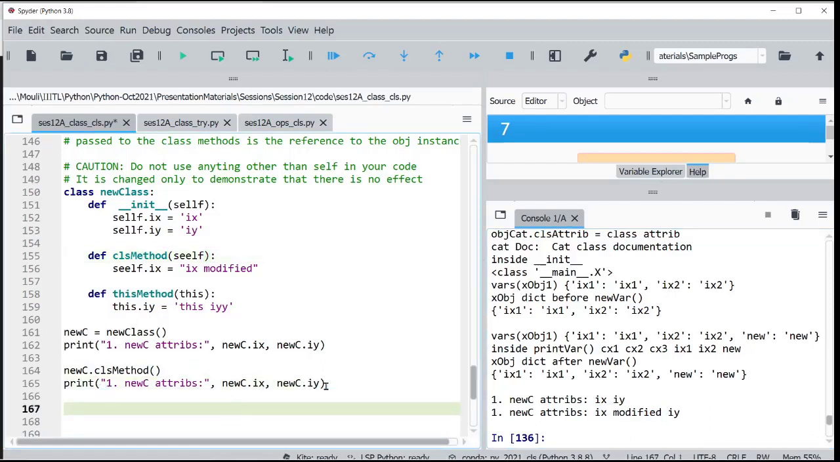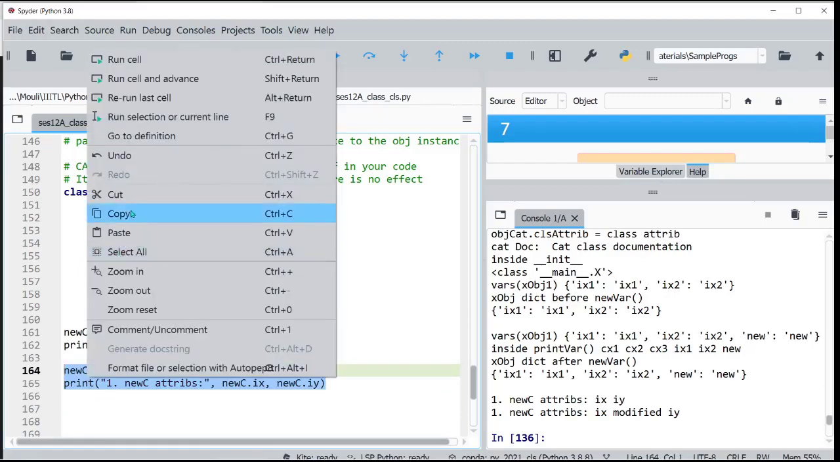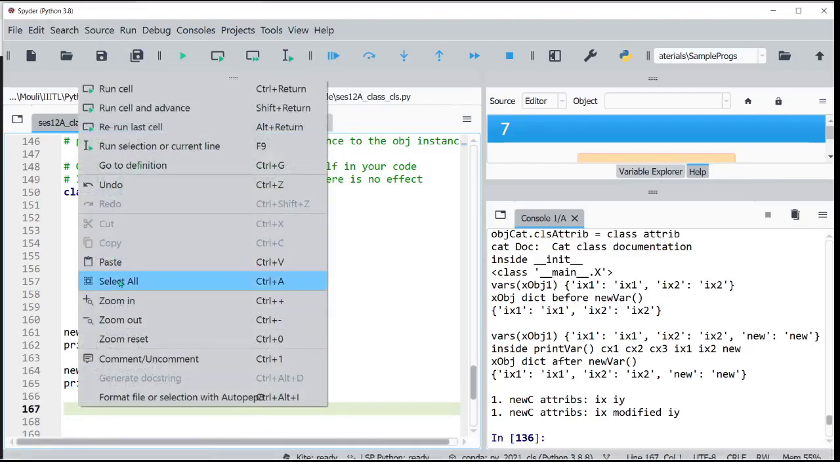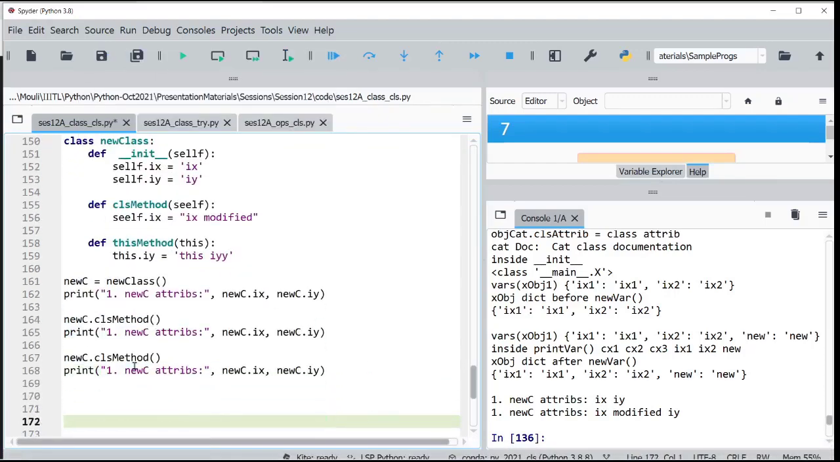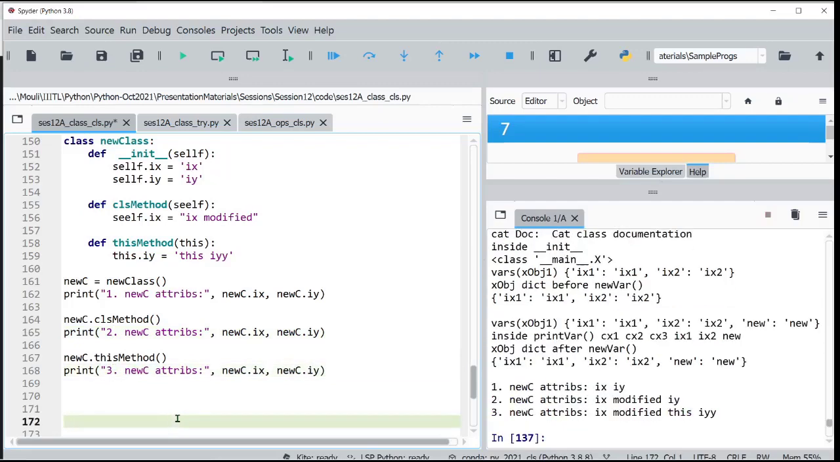Then I will now copy this one. You know what I'm going to do. I'm going to call this method. Okay. Now this is also modified. It doesn't matter what you are giving. It will be modifying the attribute.